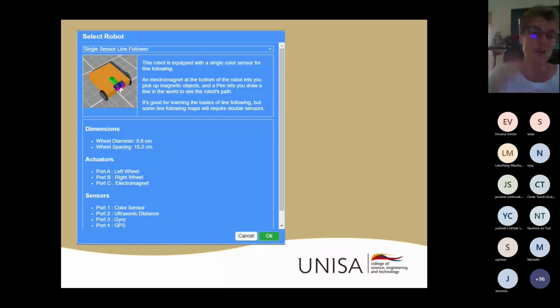This one is a line follow. It's got a color sensor going down, and it says here what it's got. It's got a left wheel, a right wheel, and an electromagnet, and it's got a color sensor, ultrasonic sensor, gyro, and a GPS. This is not a beautiful robot.